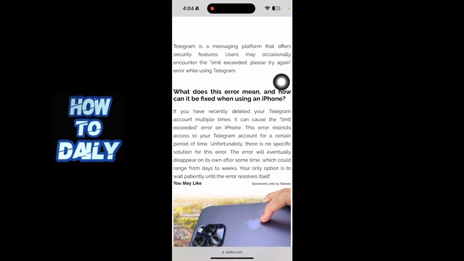So if you have recently deleted your Telegram account multiple times, it can cause the limit exceeded error on iPhone. This error restricts access to your Telegram account for a certain period of time. Unfortunately, there's no specific solution for this error. The error will eventually disappear on its own after some time, which could range from days to weeks. So your only option is to wait.